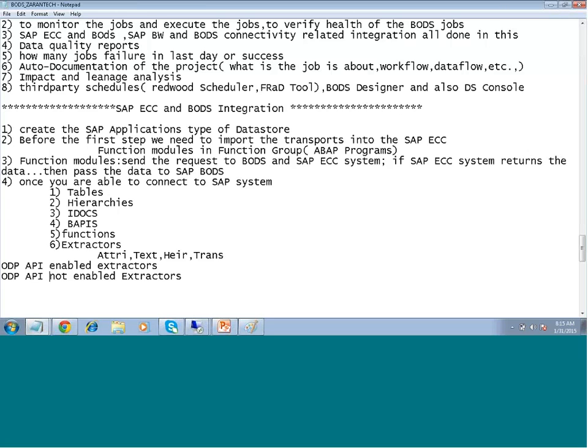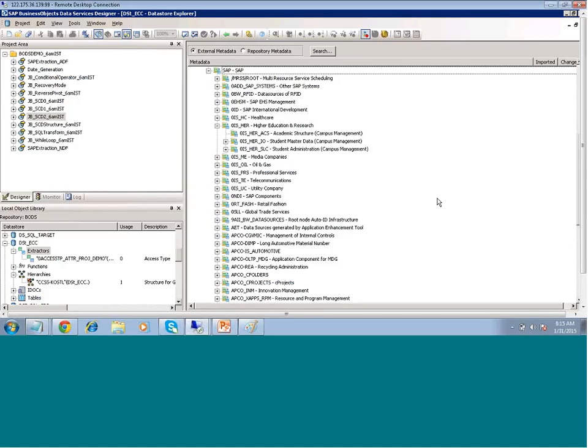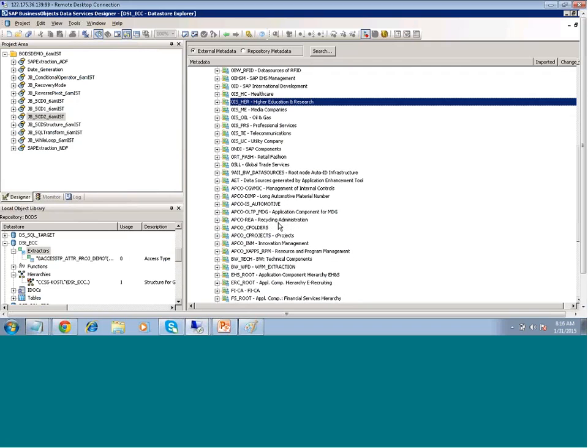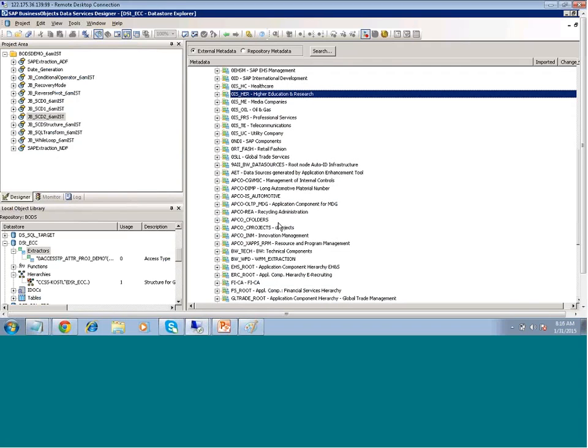When I say ODP API, it is nothing but operational data provisioning from the HANA standpoint. So ODP API is very much required if you want to have a delta mechanism. If you want to perform a source-based delta, in that scenario you can normally make use of ODP API enabled extractors. That is the basic usage of it. So now we will expand, and we will be having different extractors. Let me just try to select and we will see that now.